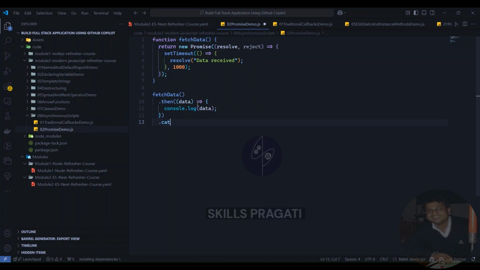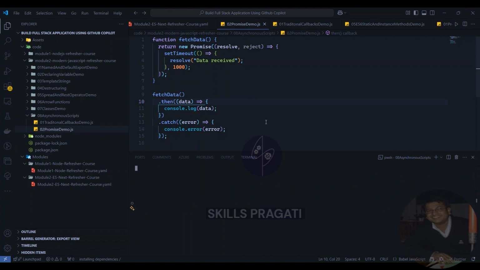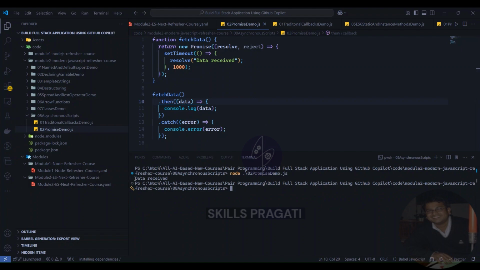The fetchData function is then called, and the returned promise is handled using the then and catch methods. The then method is used to specify a callback function that will be executed when the promise is resolved successfully. In this case, the callback function takes one parameter, data, and logs it to the console using console.log(data). The catch method is used to specify a callback function that will be executed if the promise is rejected. The provided callback function takes one parameter, error, and logs it to the console using console.error(error). This ensures that any errors encountered during the asynchronous operation are properly logged, aiding in debugging and error handling.